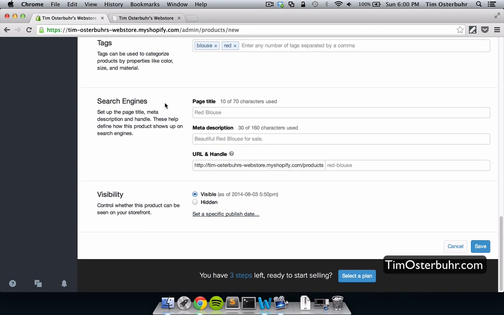And because we want to make sure that search engines can find us, we can specify a better title, the meta description, and if we want to change the URL, we can do this as well. So I will actually explain the search engine optimization for your web shop in later tutorials. So for now, I will just leave it by the title that you gave this product, and the meta description and the URL can also stay the same.